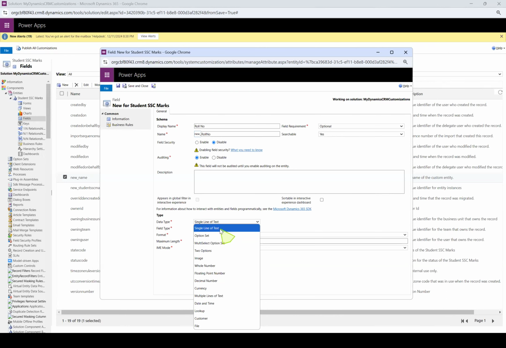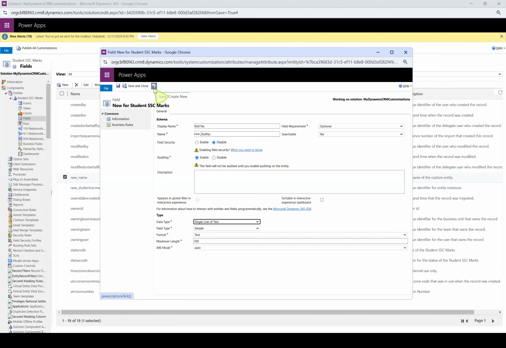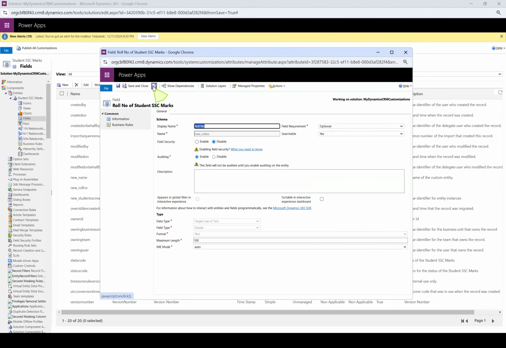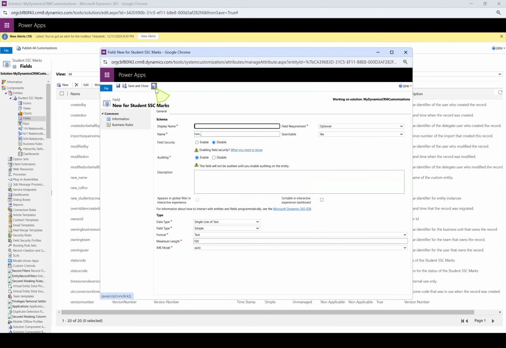For now, I'm just choosing single line of text. Here you have three options: one is save, second is save and close, and third is save and create new. You can use any one, but since we have a few more fields to create, we can choose save and create new, so that a new window will open. Let me create the subject-wise marks.